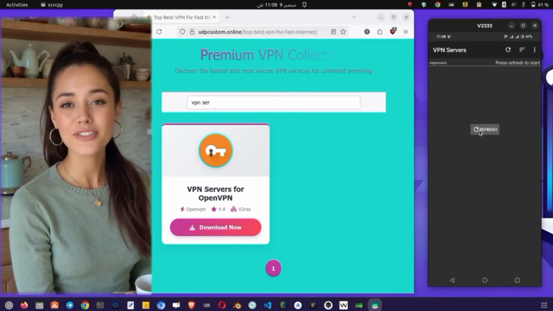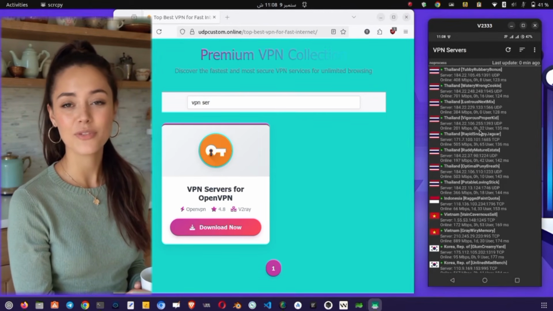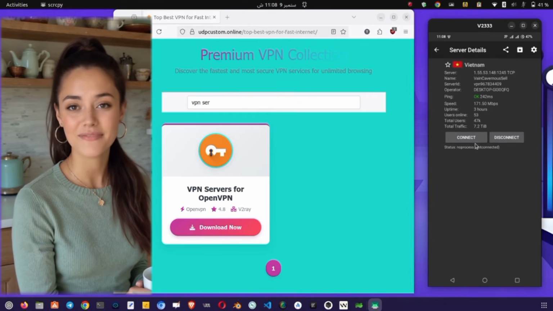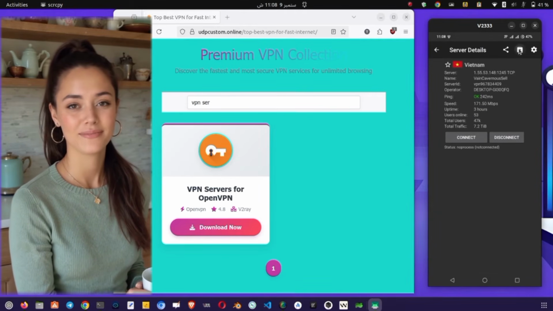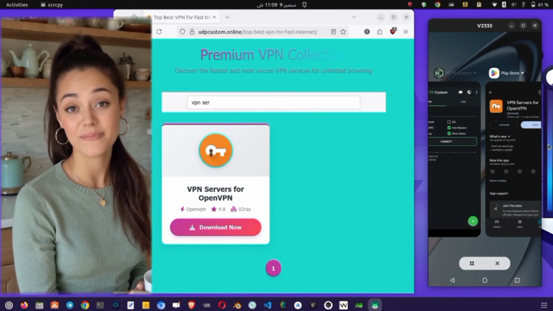After opening the VPN server app, make sure your data is active, then load the servers. Select any server you like and tap on Export to save the OpenVPN configuration file. This will be stored in your Downloads folder. Now return to the HTTP Custom VPN app.